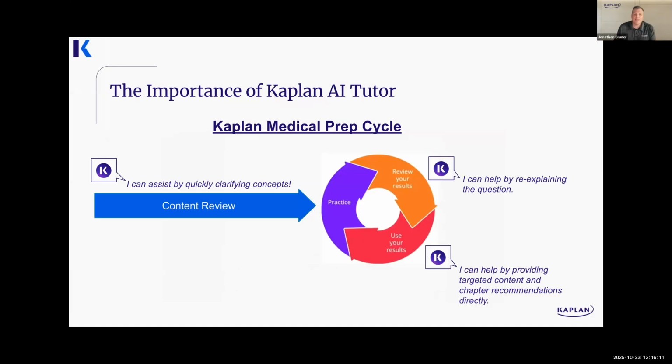Engagement is one of the most common reasons our research has shown that students struggle to reach their goals. Whether it is losing interest in the material or finding it frustrating to locate an answer, students are quickly losing interest. Using board exam preparation as an example, what you are seeing here in this graphic is what we call the Kaplan Medical Prep Cycle.